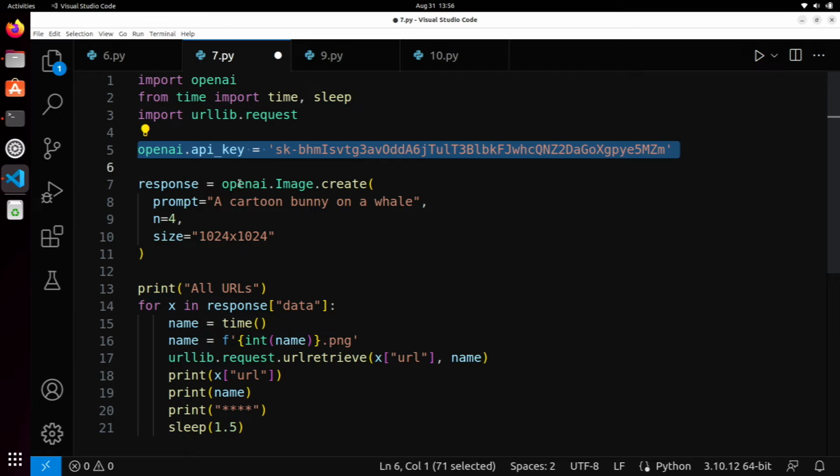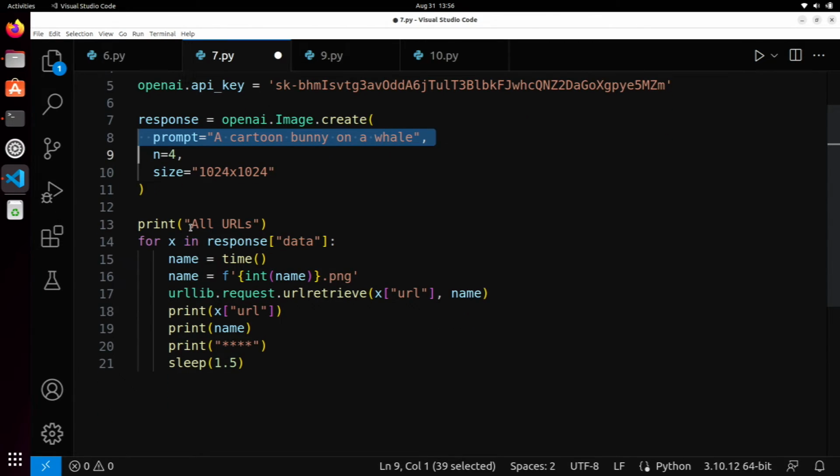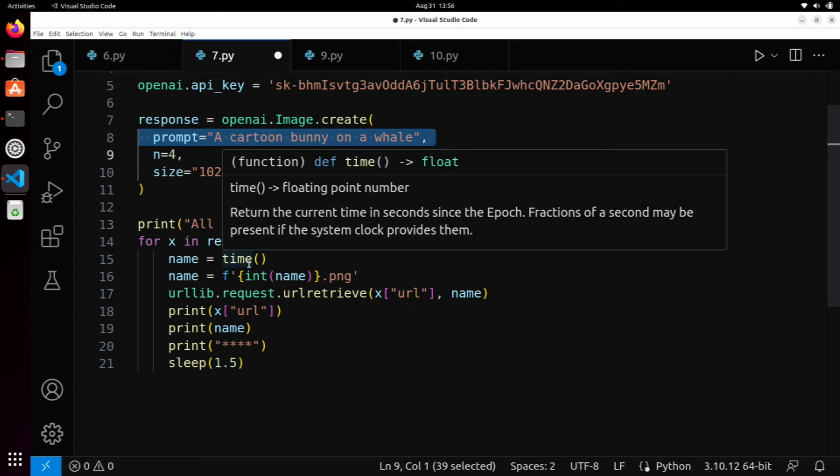We have the API key as we did before, the create image as we did before. This time we're going to do a cartoon bunny on a whale. We are going to ask for 4 of them. Then we're going to come down here, print all URLs, so this will simply print out on the command line screen all URLs. For x in response data, name equals time. So this is going to get us our timestamp, but that timestamp is going to be a decimal timestamp. That's going to be a float.